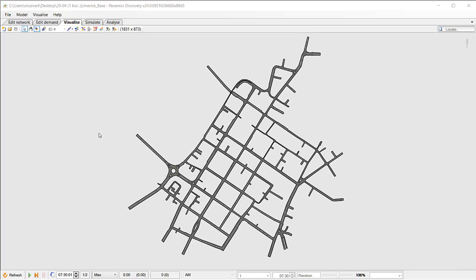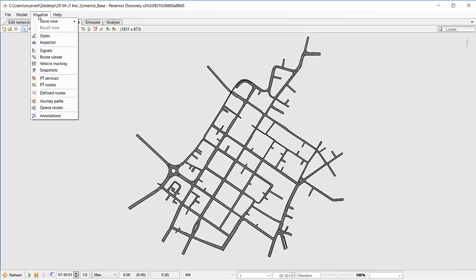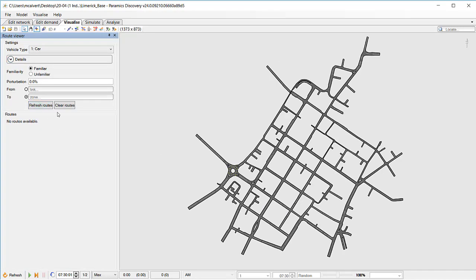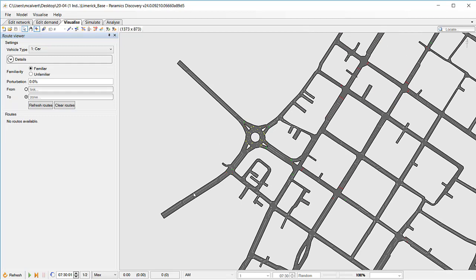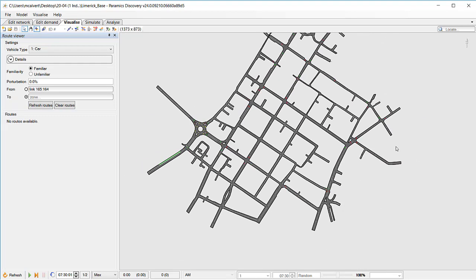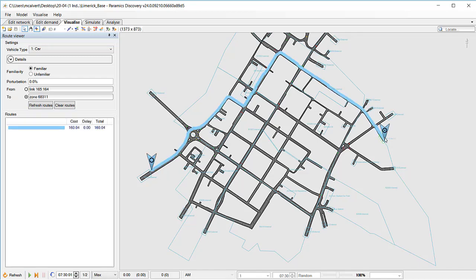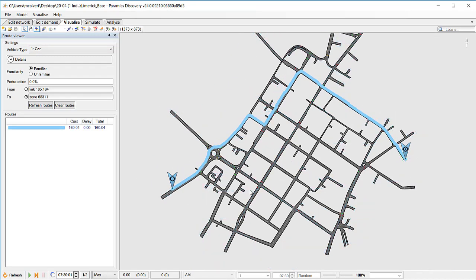Now, before we look at that, I want to just show you what you can already do in terms of routes on the network, and that's through the route viewer, and I can access that through the visualize menu. With my route viewer open, I'm going to select an origin link and a destination zone, and I can see the route that vehicles will take from that origin to destination. So what's presented there is the lowest cost route for a car, and with a perturbation of 0, which means there's no variation in perception, it only gives me one route.